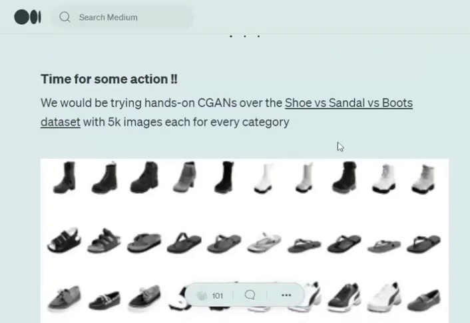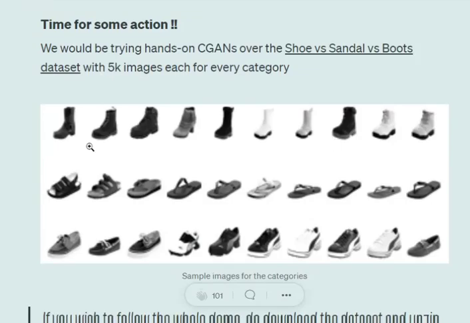So hi everyone. Today we'll try to understand the code that can be used to build a CGAN, that is conditional GAN. The data set that I would be using is shoe versus sandal versus boots. You can see the sample images. One class belongs to boots, another is for sandals, and the other is for shoes.